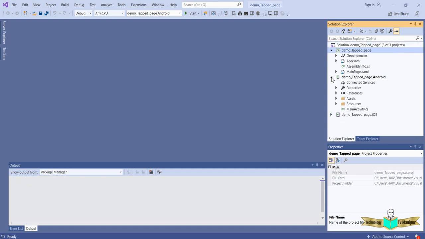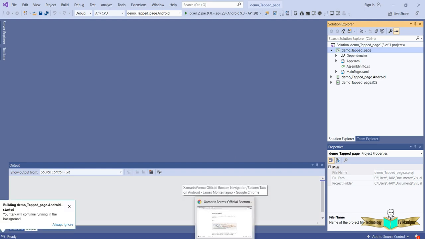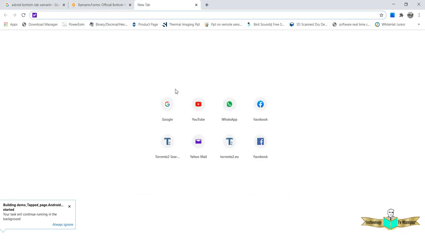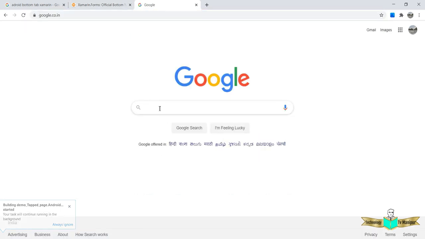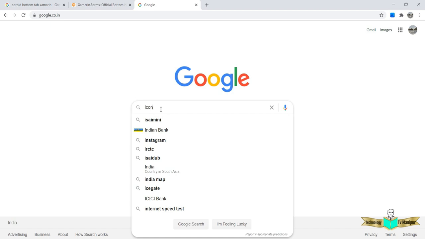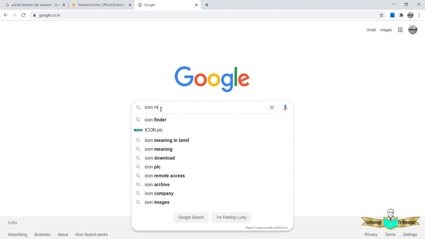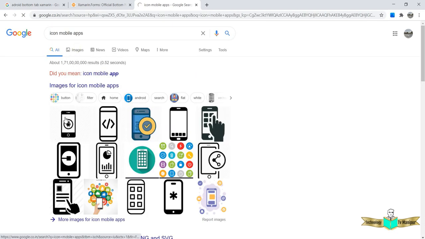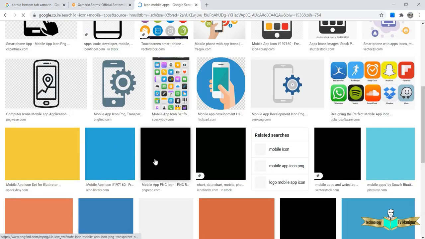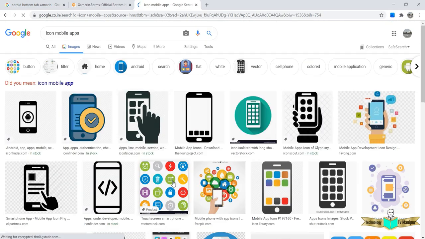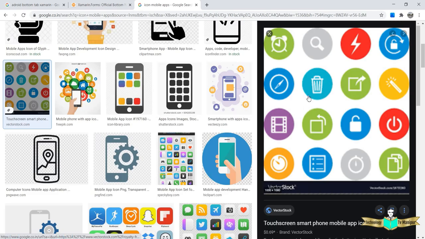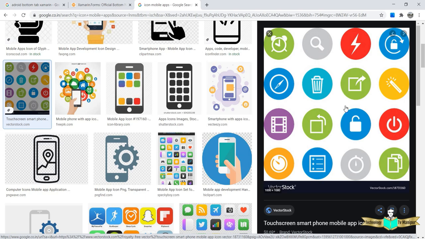So a new environment is created, and this is for Android as well as for iOS. If you want to access any icons, you can select them from the website. You can go and find out your icon. There are so many icons available. For example, let me just search for icons, mobile apps. There will be so many icons that you can download and utilize in your design. See here, these are all touchscreen icons. So these icons can be utilized in your design.